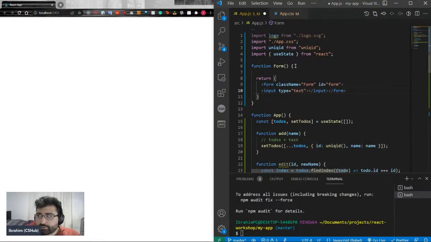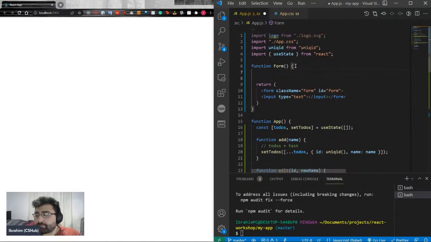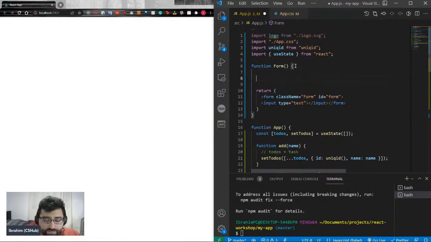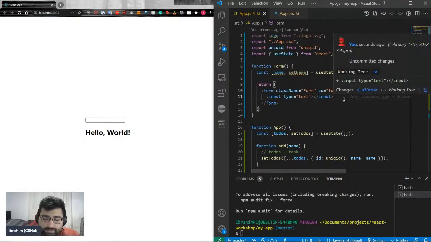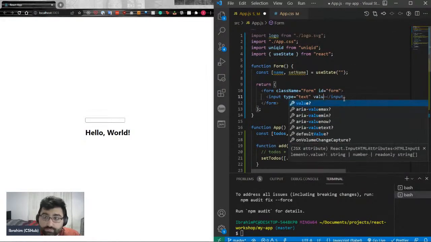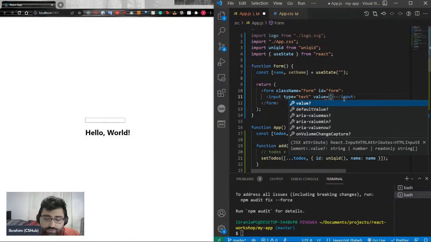Now let's do the following. We are going to make a state. This state basically just keeps track of the value being inputted into the form. So let's do simply const, useState with an empty string, and name, setName. Basically, the value of this input will be just name.